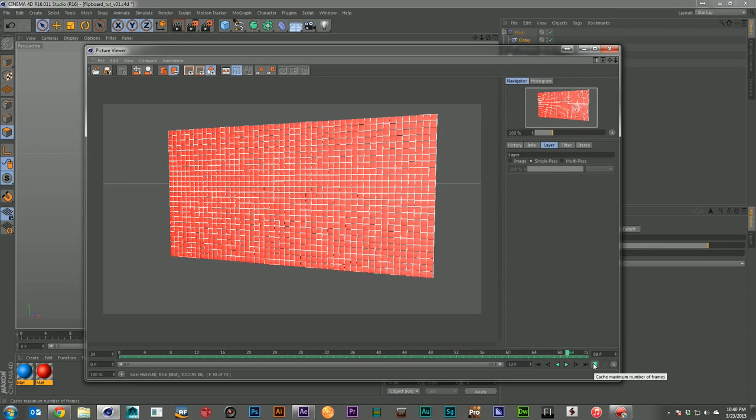All right. So those are some of my favorite techniques with the shader effector and the cloner object. And I think that's where we're going to end today.